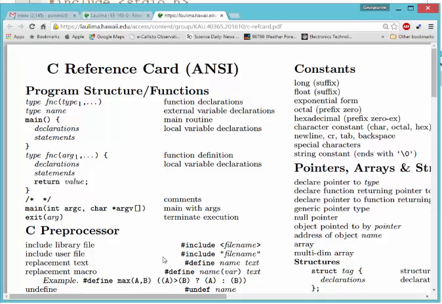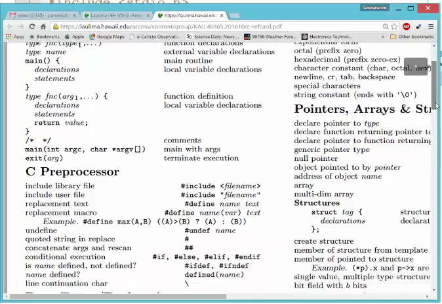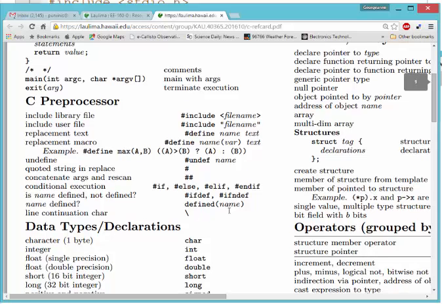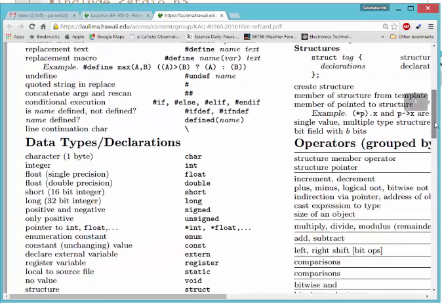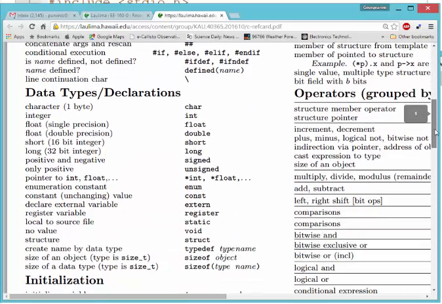For example, all of the different kinds of preprocessor statements that you could use are listed here. So we had our includes and we've used our defines. You can actually use conditional statements in the preprocessor, but we're not there yet. So preprocessor statements there. Here's a list of all the different data types that we could have in the declaration statement.